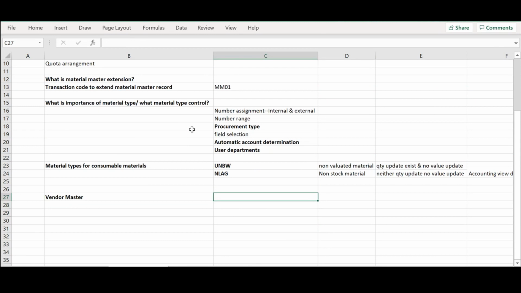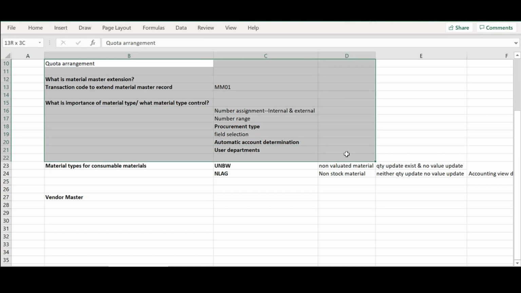Do not explain what is material master, what is vendor master. Do not start to explain. Wait for them, they will ask the next question. So the first answer should be material master, vendor master, and your purchasing info record. Then the interviewer may ask you any of the questions that we discussed on the material master.